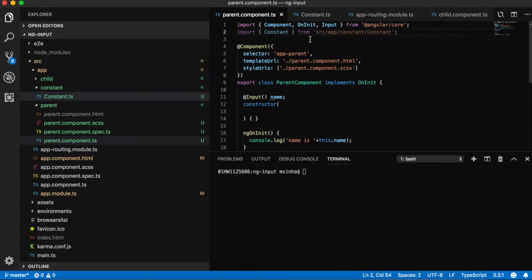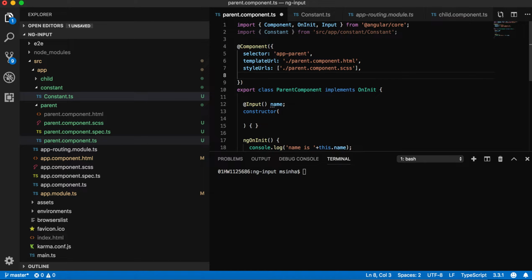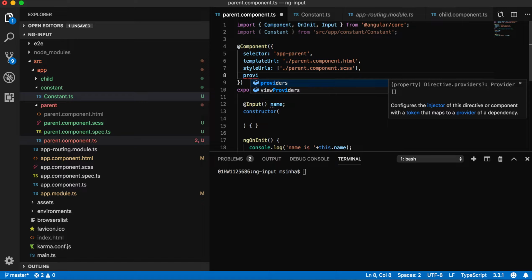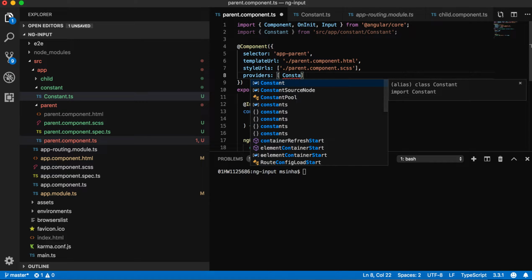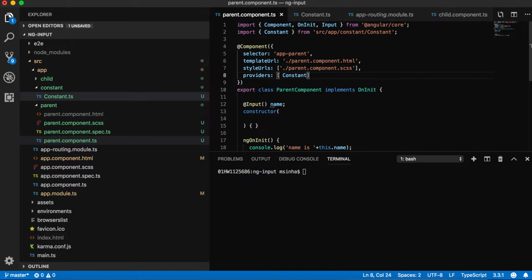So I have imported my dependency, and for dependency injection to work, we have to define it in providers. We will see what happens if we don't define it in providers. But for now, let us define it. So now we have defined the constant.